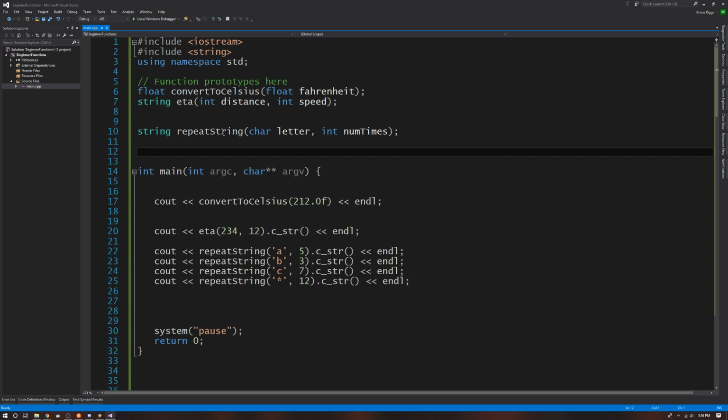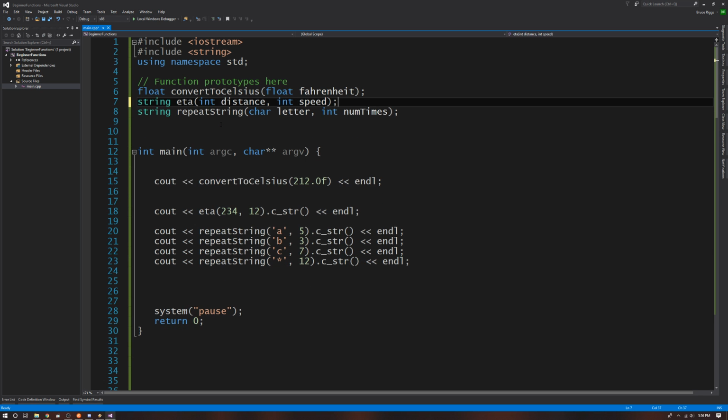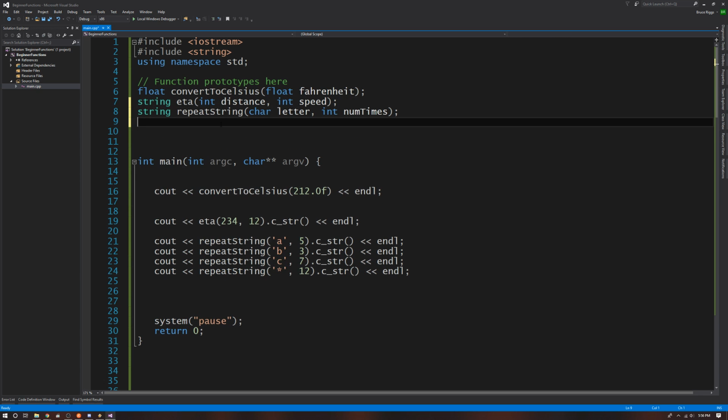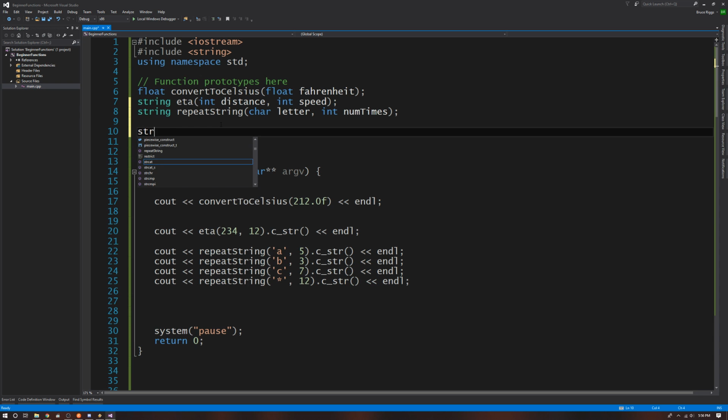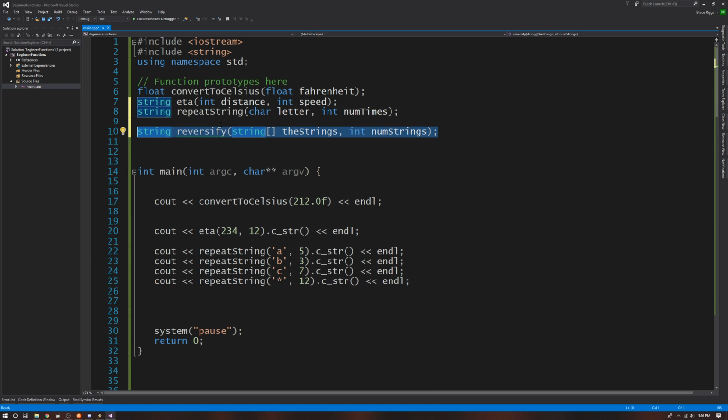Alright, so let's make our function prototype. Did he give me a name? He didn't give me a name. So I'm going to call it reversify. And it takes an array of strings. What should I call it? The strings. And an integer, the number of strings in the array. Is that right? Yeah.